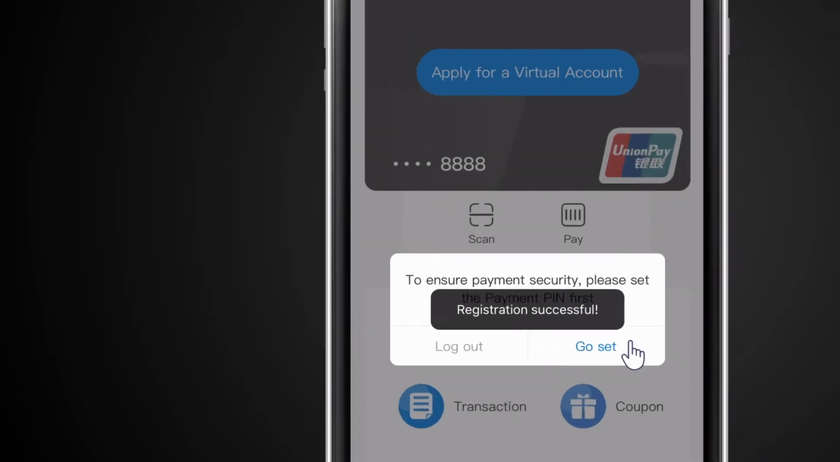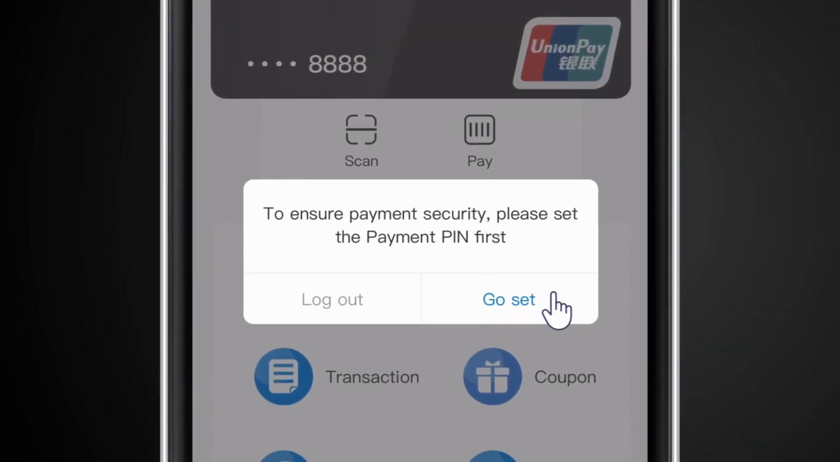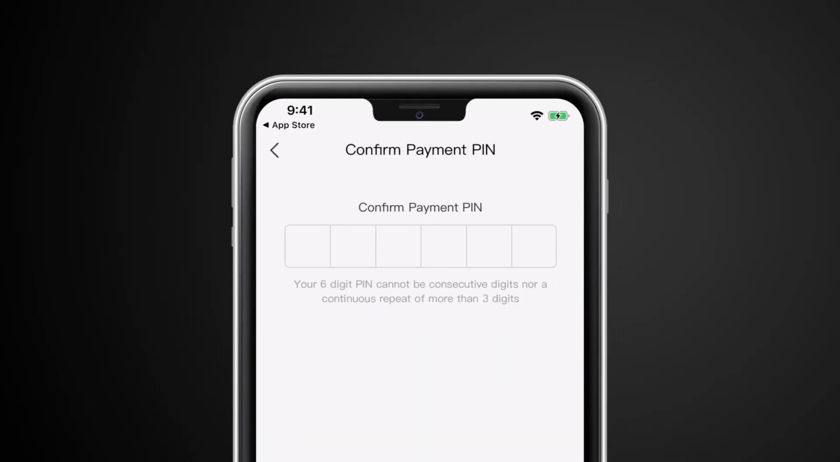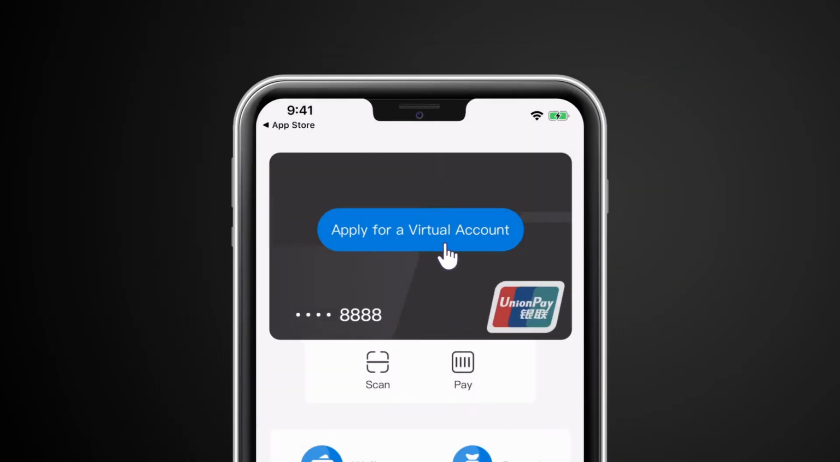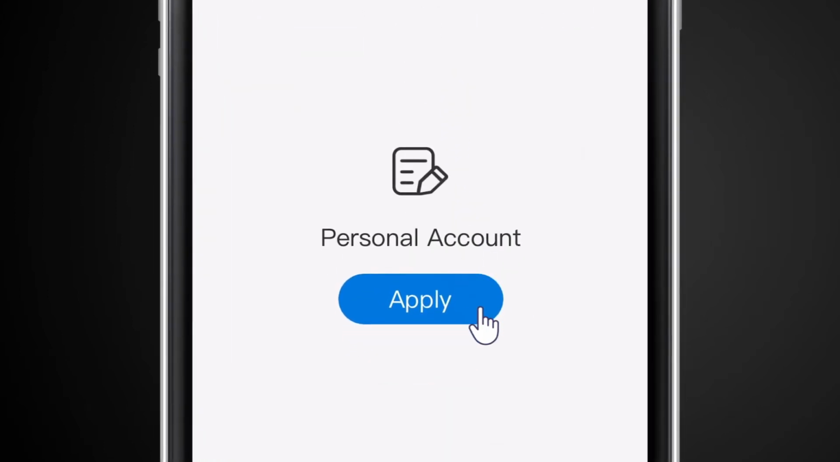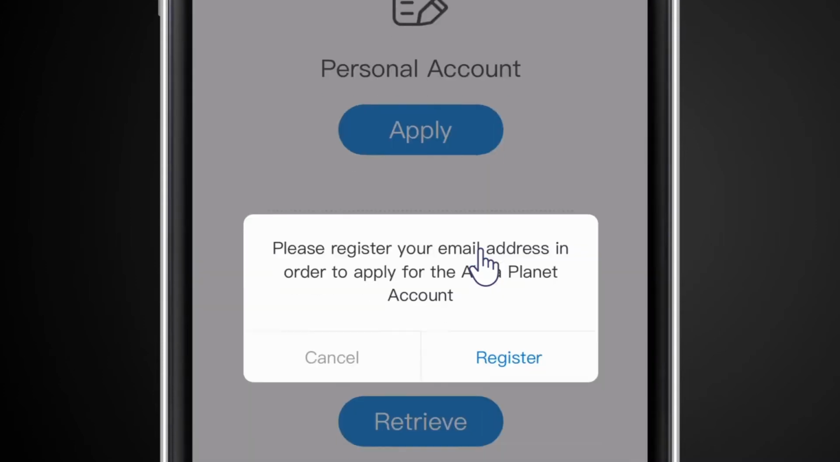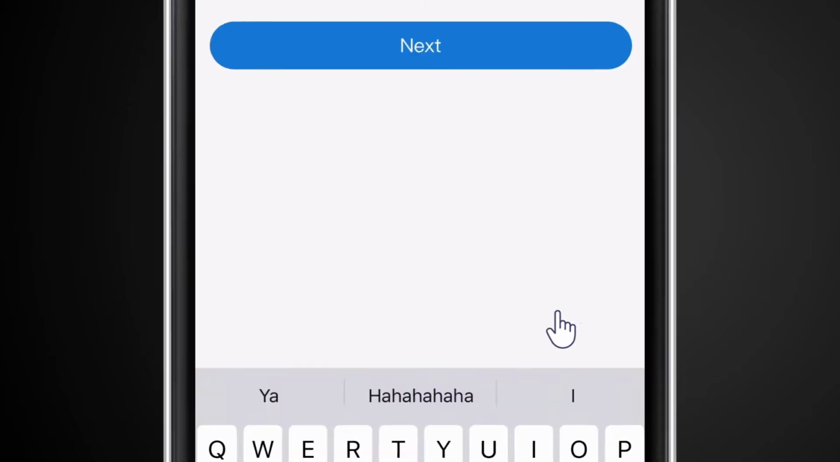Next, set up your payment PIN to ensure payment security whenever you make a transaction. Select Go Set and enter your payment PIN. Then, select Apply for a virtual account to apply for your Trinity Treasure Safe card. Under Personal Account, select Apply, select Register, and enter your email address.